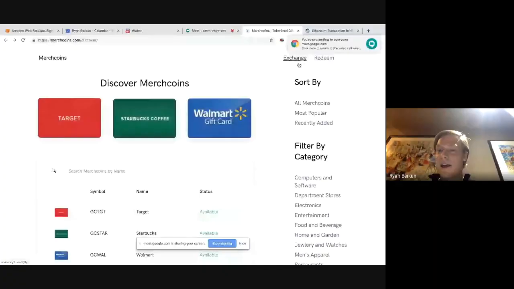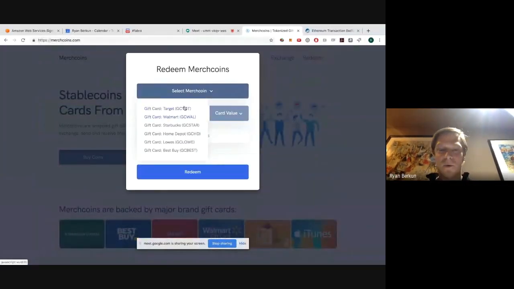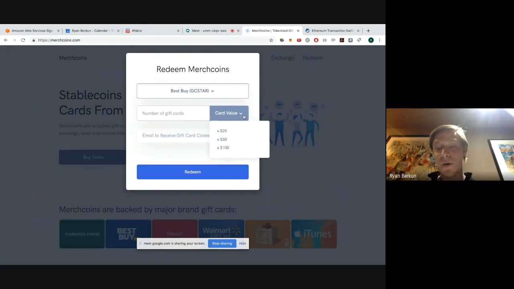Let me share my screen again. So after you have the coins in your wallet, you simply go back to mergecoins.com and click redeem. On that, you select the merge coin that you want to redeem for. Currently, there are 6 live: Target, Walmart, Starbucks, Home Depot, Lowe's, Best Buy. We bought Starbucks, so you can redeem in increments of gift cards.